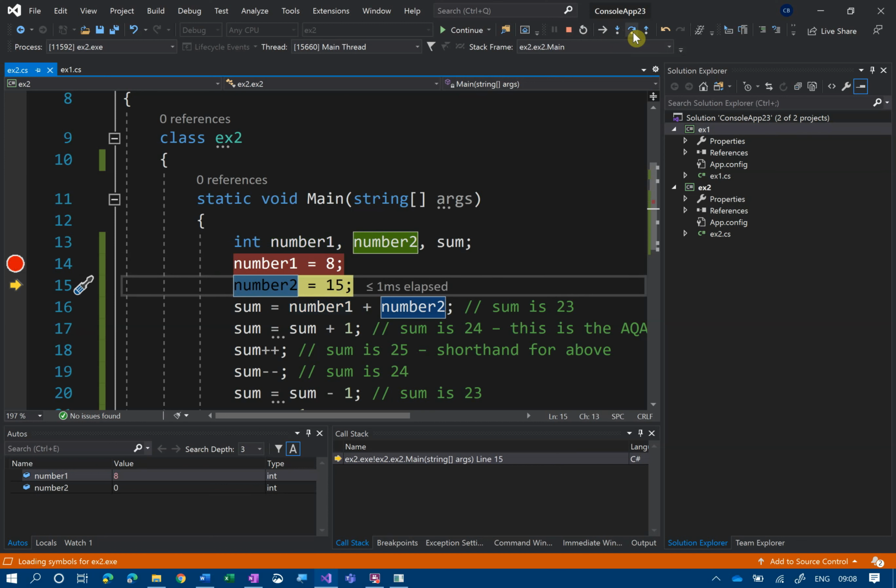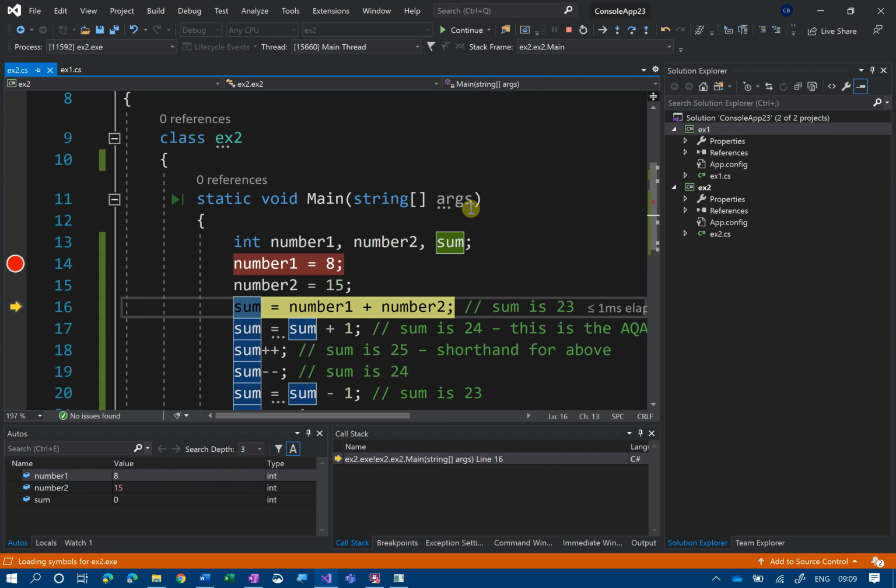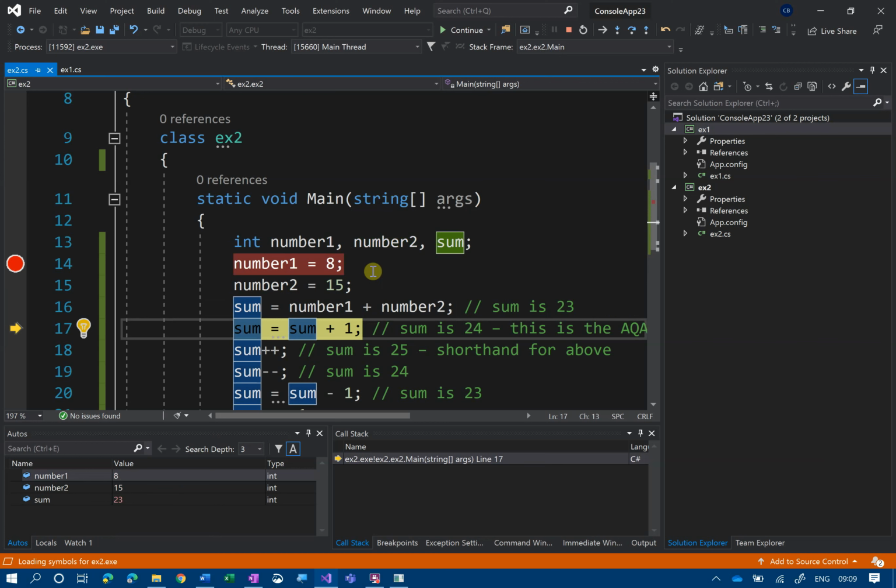All right, so we run that. You'll notice that went red there to show that it changed. So number1 is now that. I'm now going to use the keyboard, which says F10. Okay, so number2 is 15. Now we've got this line here, sum equals number1 plus number2. So that should equal 23. Yes, maths spot on.